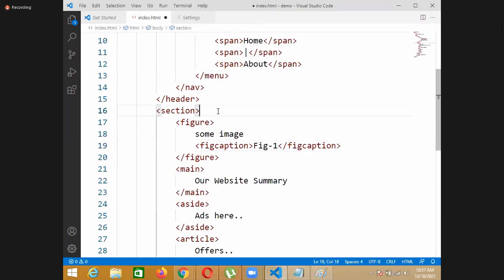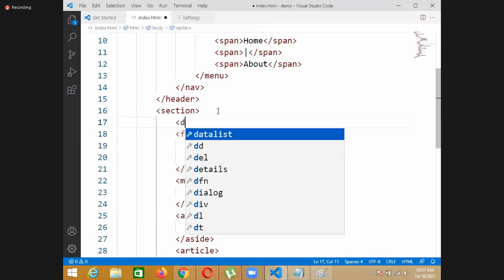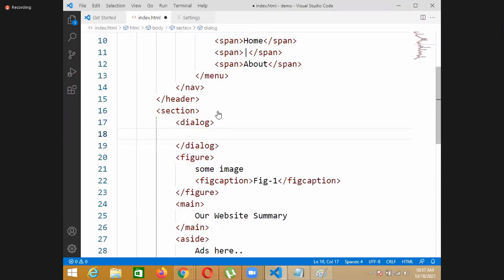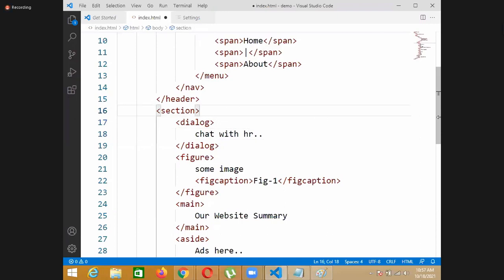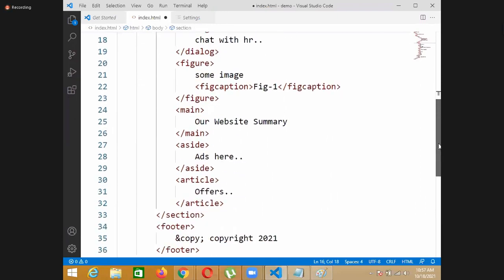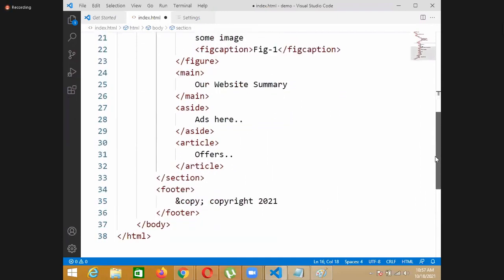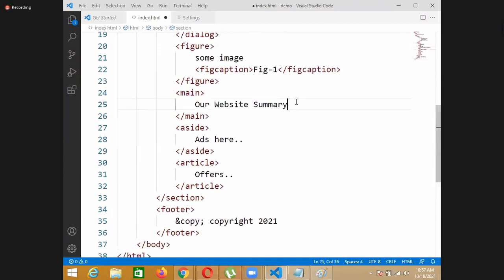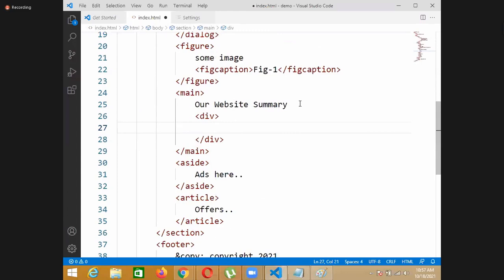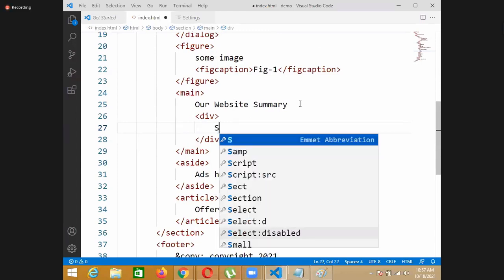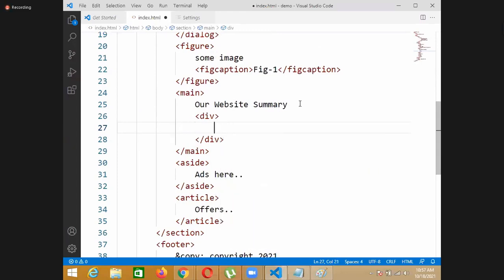And we are having another option, keep here as a dialog. Inside dialog, chart with HR, something like this. As of now, I am just keeping all the content that we have learned. And if you want to keep the content division wise, I can keep a div. So here, suppose I say our courses, something like this.